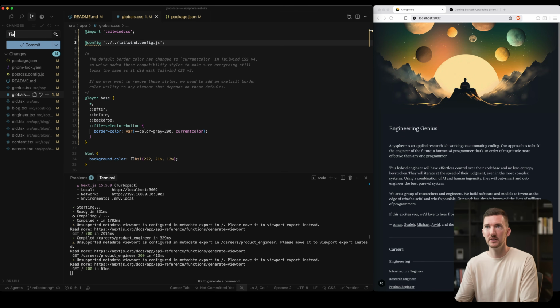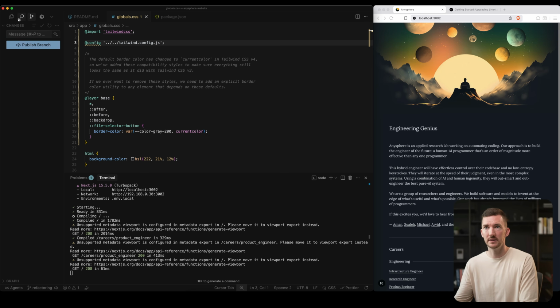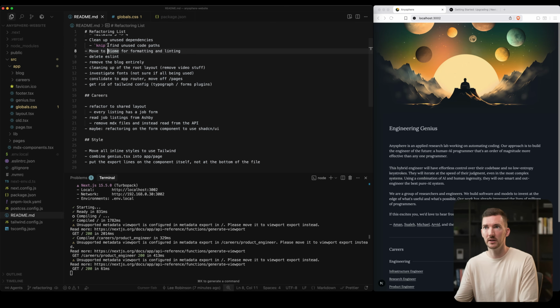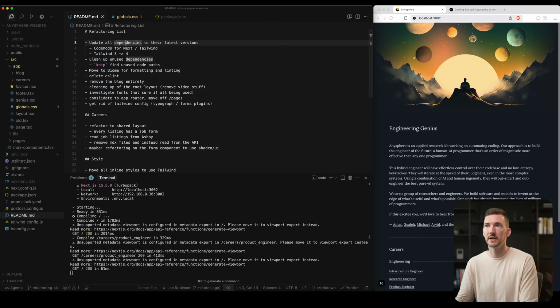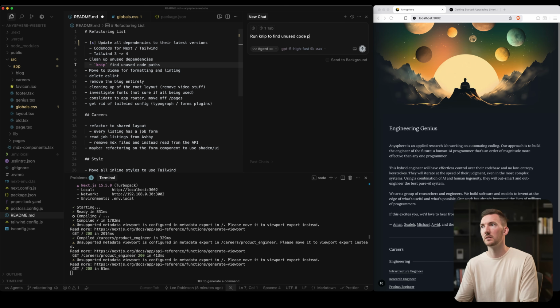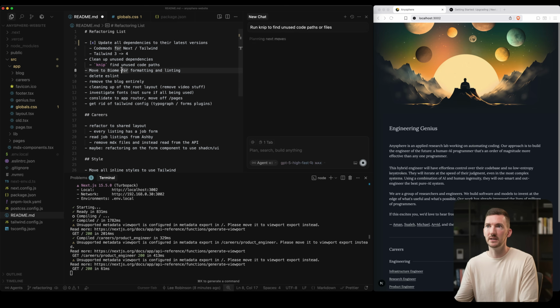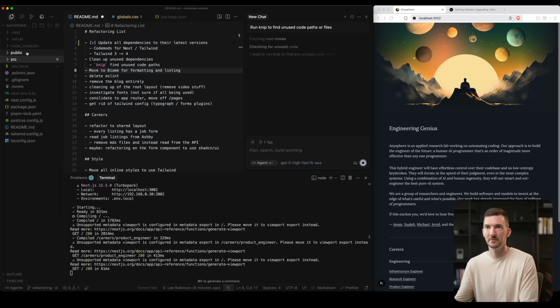So we're on Tailwind 4. That seems fine. And we can kind of go in and check this off. This is a hacky way of doing it, but okay, we got that. Okay, unused dependencies. Let's go open up the agent and let's say run Knip to find unused code paths or files. And we're going to start just deleting stuff. This is going to be the delete motion here.